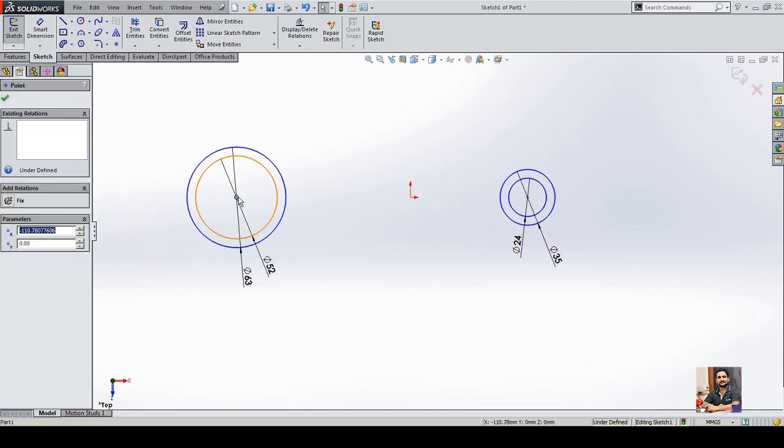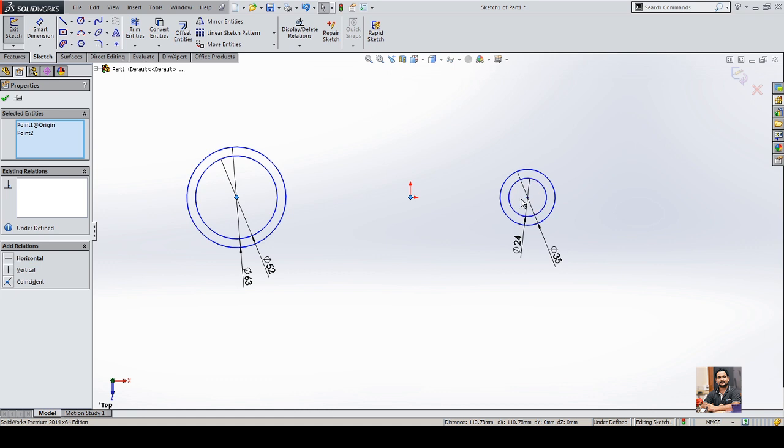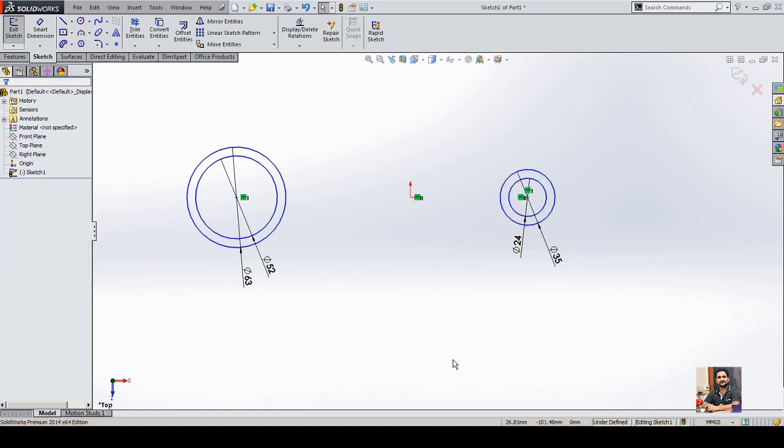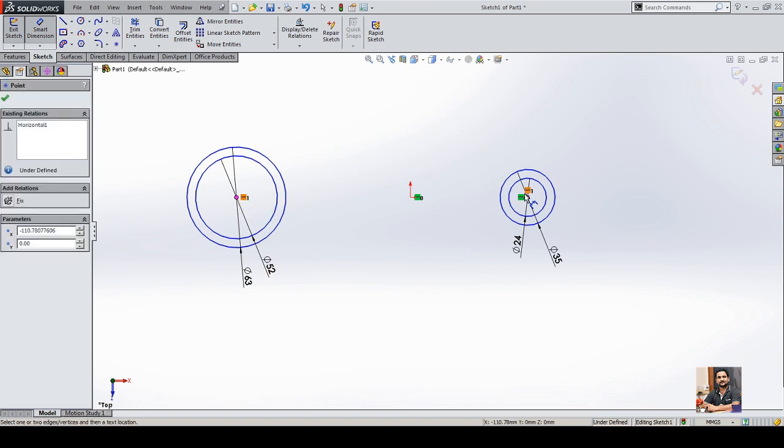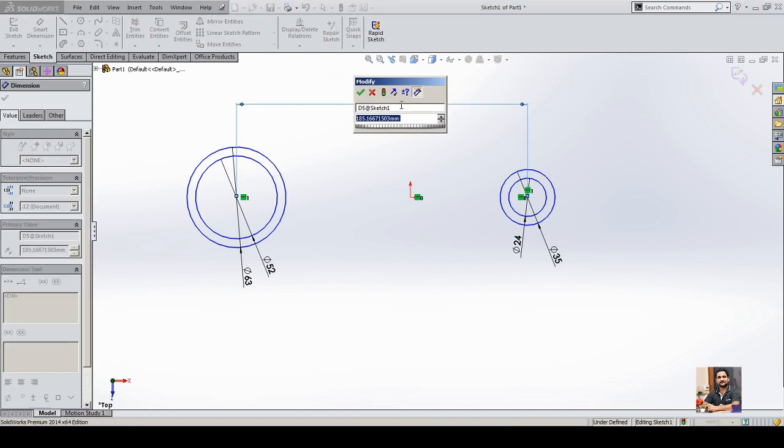Select these two centers as well as the origin, holding control button and make them horizontal. Distance between these two centers, you can select the centers or you can select the circumference. It will measure from the centers. It's 250 units.